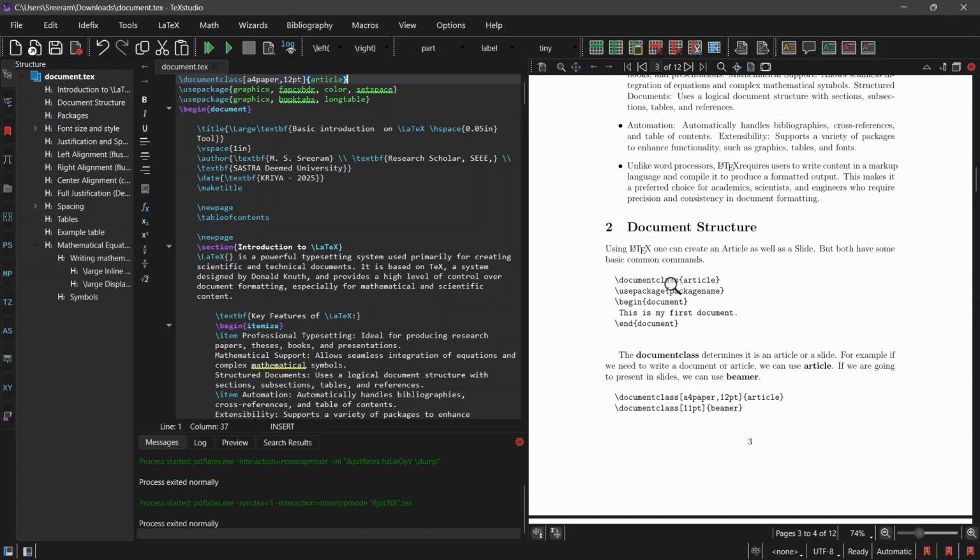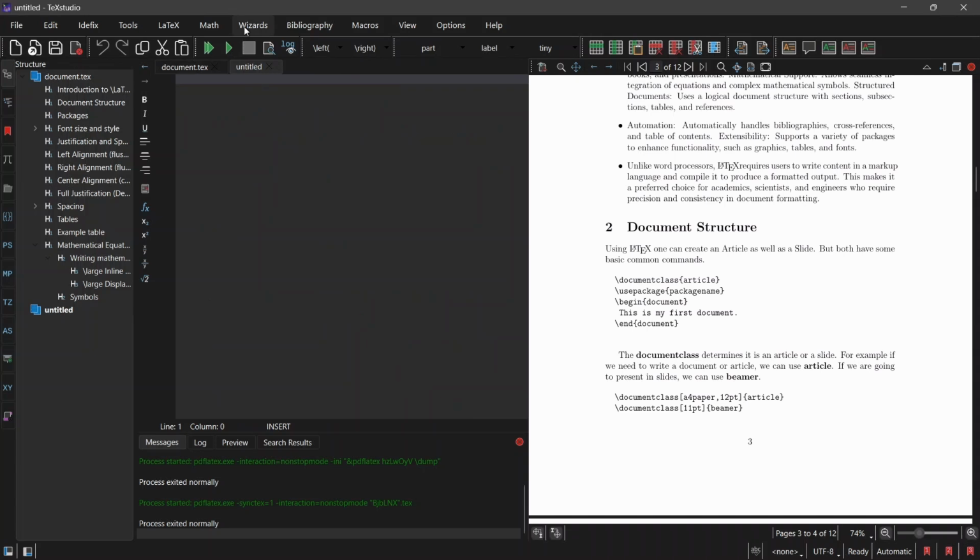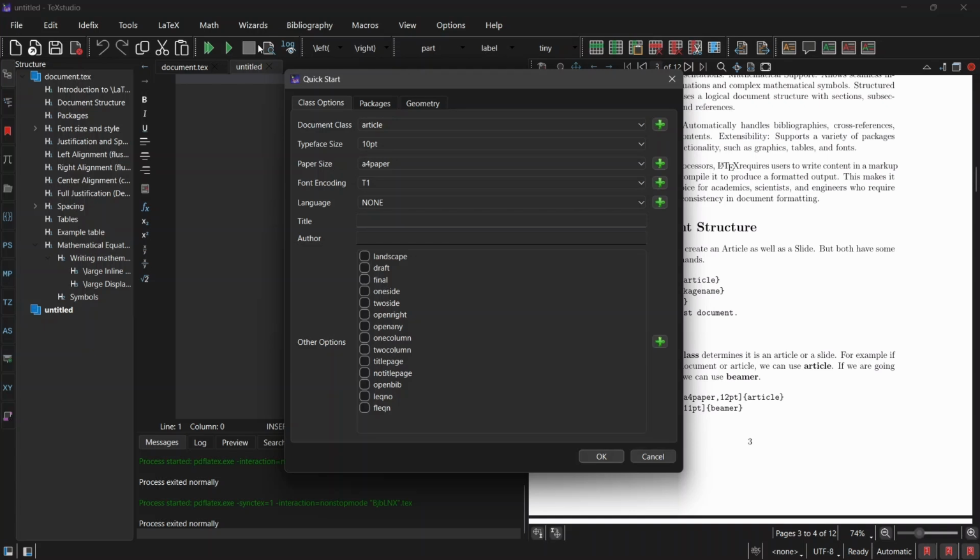So instead of writing these things by hand, we have a simple trick. So let's open a new one. Go to the wizards in the toolbar. Here you can see quick start. If you go there, you can see document class article. We can write a report, letter, book or Beamer. So Beamer is the one with the slide.